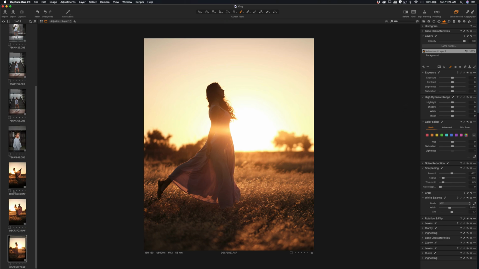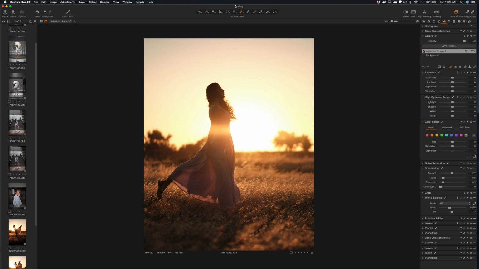That's it. These are the three quick X-T3 and then a couple of Canon files. Just wanted to see if it's good.